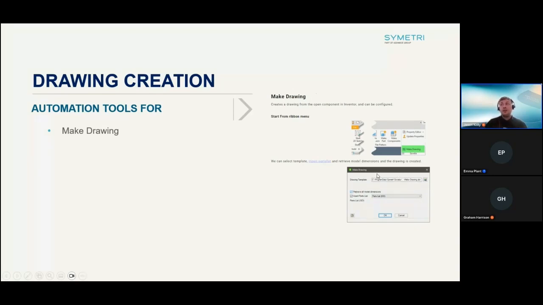It will essentially retrieve all of the model dimensions using the retrieve model annotations tool. It will insert the parts list, and you can also choose which template you want to use, so that whoever creates that drawing within your company is using the same standard setup, the same parts list, the same dimensions.